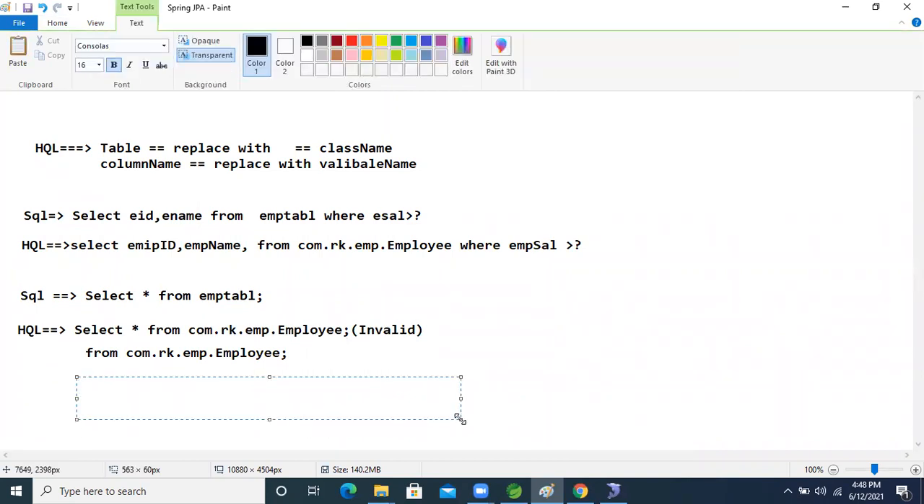How can we select using an alias name? Select alias name from com.rk.emp.Employee, and after that the alias name. Okay, we can use the alias name. So like this one also will select the total records from the database, right? Total records from the database. Okay guys, so fine now guys.